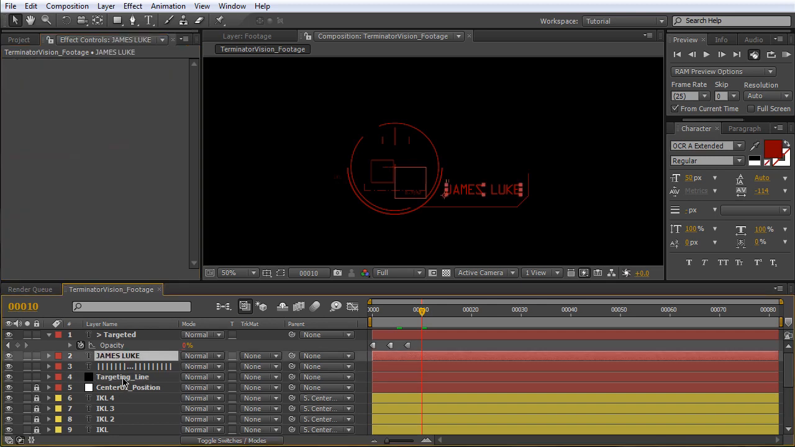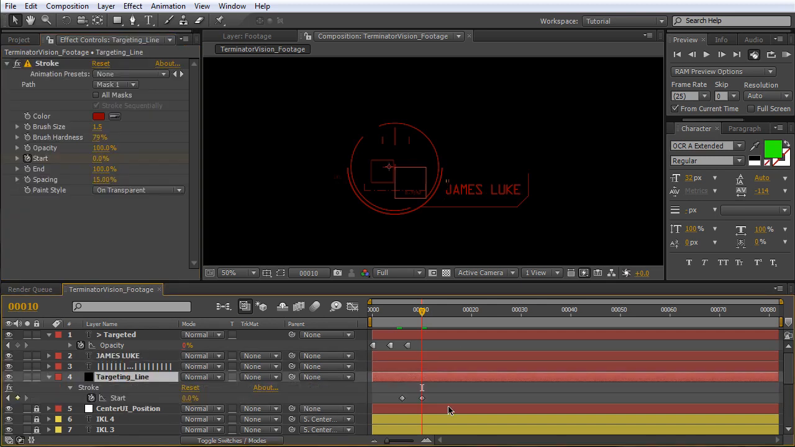Now if we click off and click back on and press U, we can bring up our keyframes for that layer. If we just click this keyframe and once again hold down shift and press F9, so you can get some ease in there. So our text comes on nice.